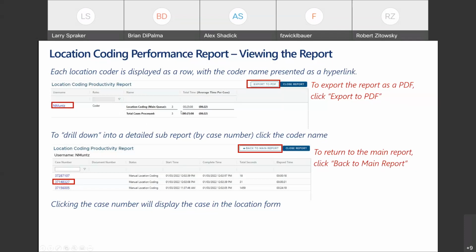You'll have the total time per queue. The average time just divides 25 by 3. And then you'd have the total full cases. So if you had an average time per case that is different between each queue, you'd see the full consolidated average times here. So this is really helpful to just see how coders are processing things.